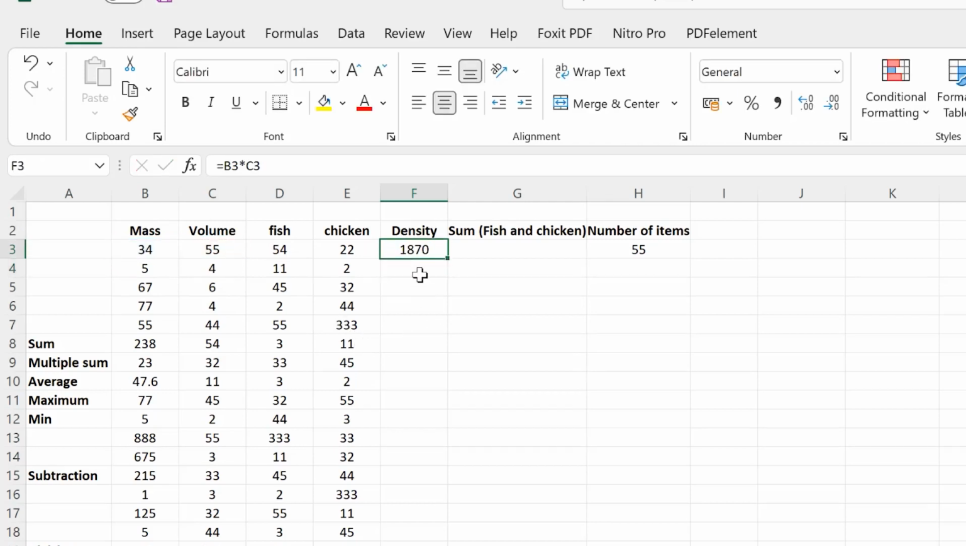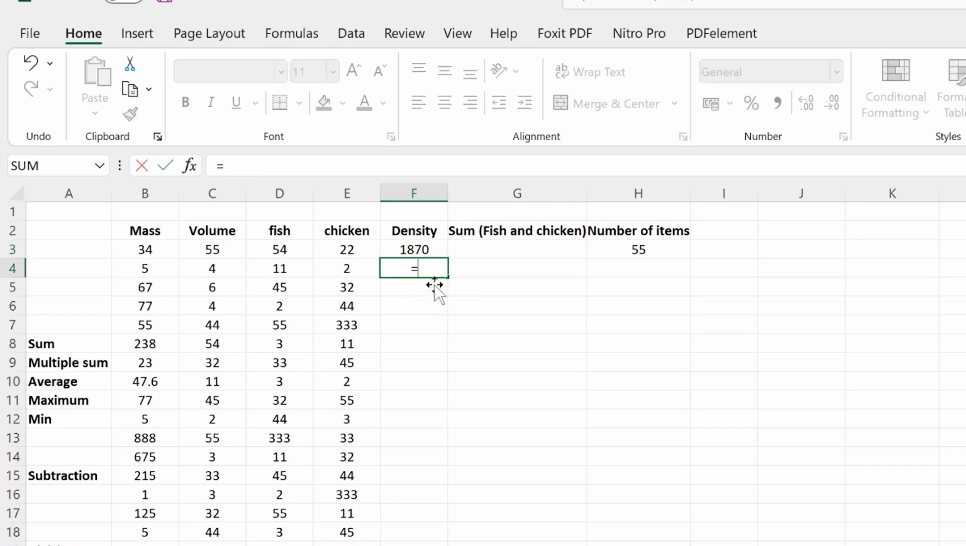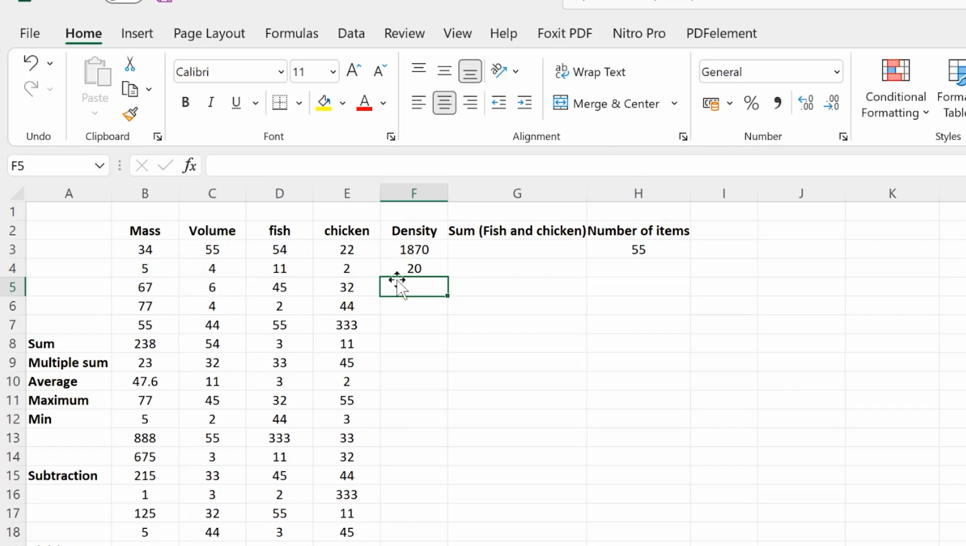So you can do that on all the cells. You can come over here and put equals to mass times volume as well, and again mass times volume, and you hit enter, and it's going to give you the density.